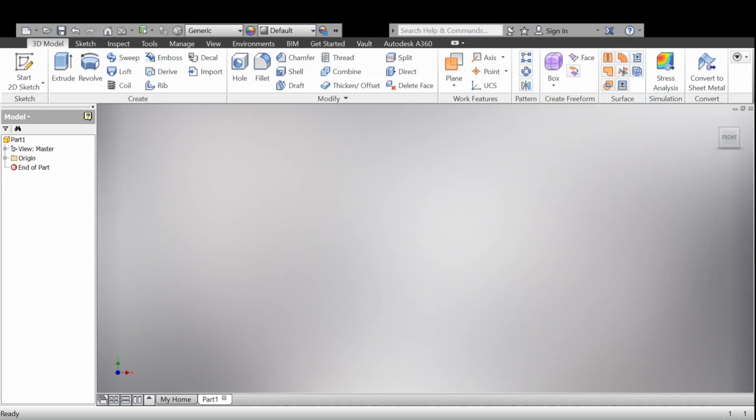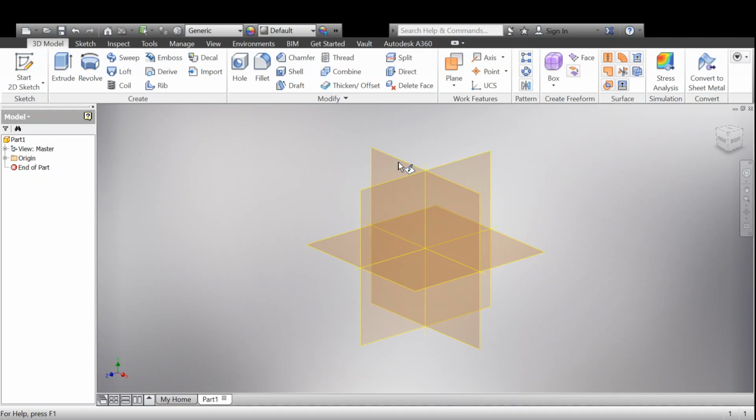All right, so there we go. The things I do want to point out though real quick, if we could take a quick look up, I'm going to start a 2D sketch here. It's a little bit delayed, sorry.